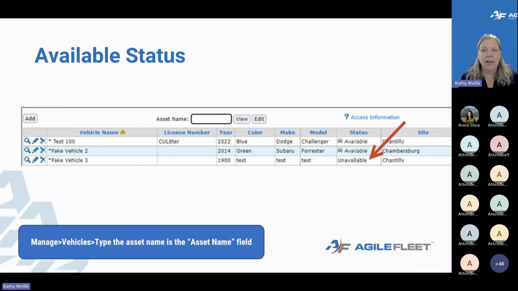Next, we get a lot of calls and emails from customers who do not know why a certain vehicle is not available to assign to a reservation. There are several different reasons why this could occur, and I'm going to show you a couple of them. First, check the status of the vehicle. Go to Manage Vehicles, type the asset in, and go to the asset name field. If it's showing unavailable, then it is not going to allow it to be put on a reservation.